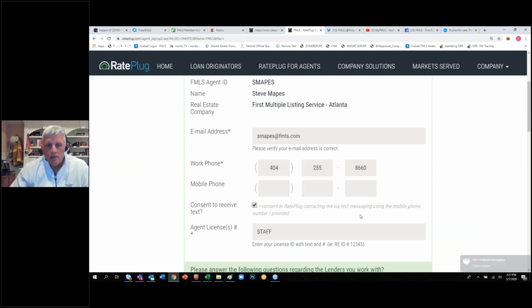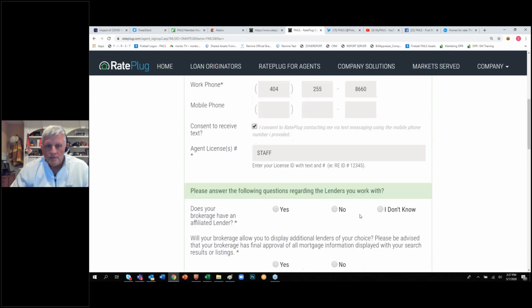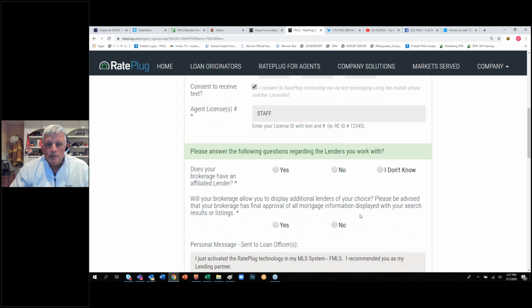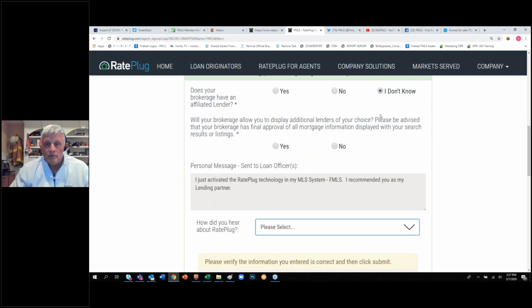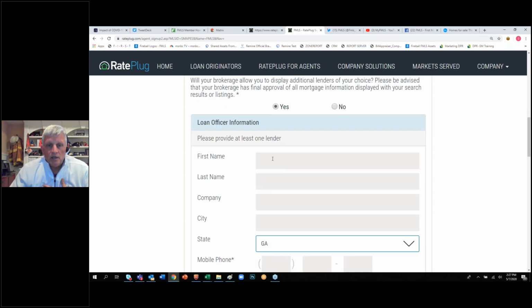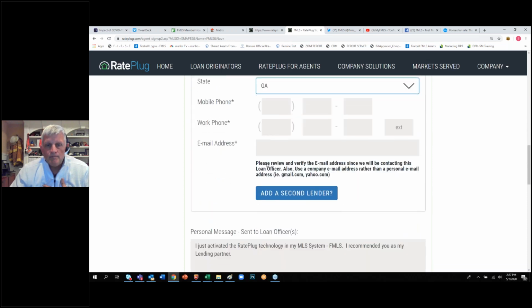So once you do your login, this is going to ask you a series of questions that Rob described. Other than yourself, your license number, does your broker have an affiliated lender? If I say yes, I can put the affiliated lender information. If I don't know, I can check that. If the brokerage allows other lenders to participate and I have one in mind, I simply click yes, and I type the lender's information in.